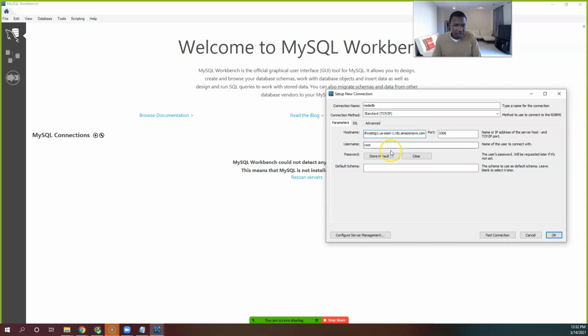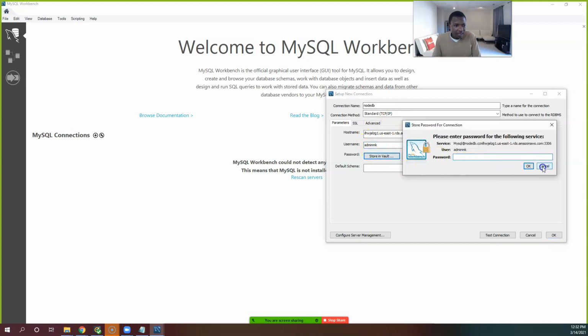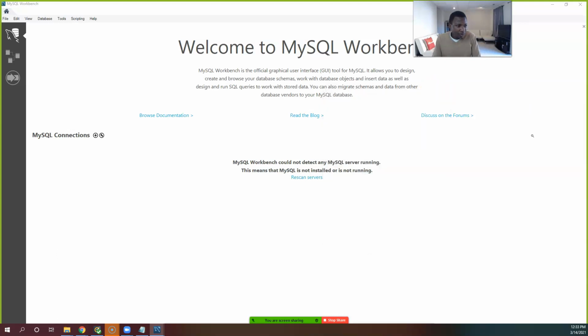3306. Yes, username is admin mk. Remember, this is what I used. Okay, now password, of course, I'm going to have to move this to another screen to put my password. Just click on store in vault and then put your password. Remember the password and username that you wrote down when you were creating the RDS database. Now let me put my password.